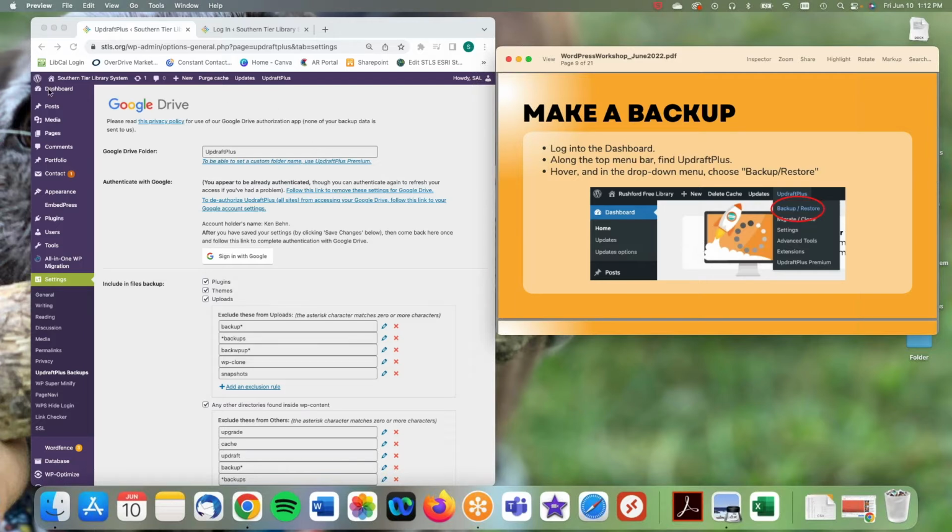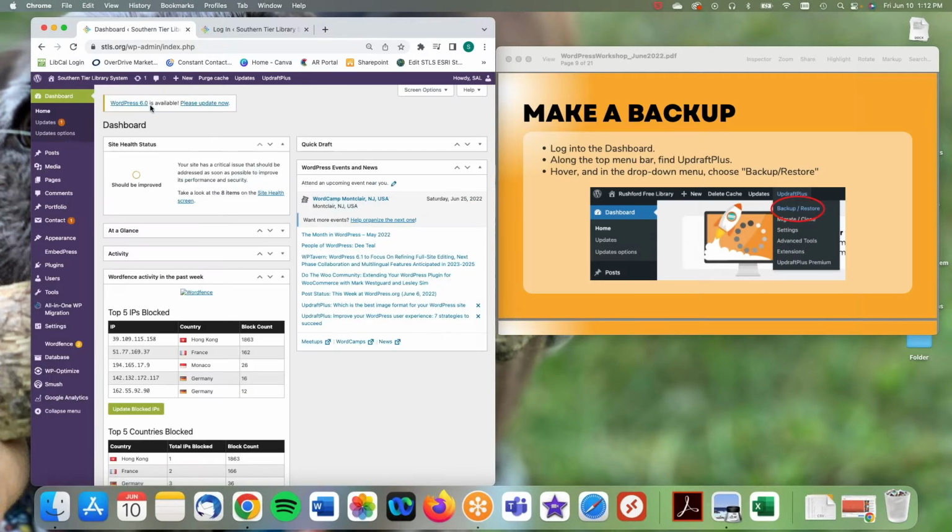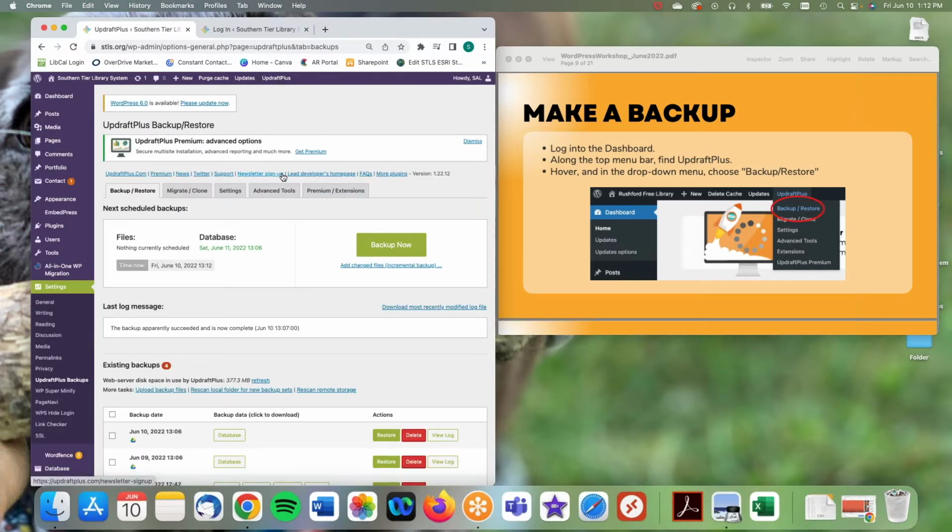So we're on the dashboard as if we've just logged into our site, and we're excited about making these changes. We want to hover over Updraft Plus again, and instead of going to settings this time, we're going to click on backup and restore here at the top. All right, and here we are, we've loaded Updraft Plus, and we're on the first tab on the left, Backup, Restore.